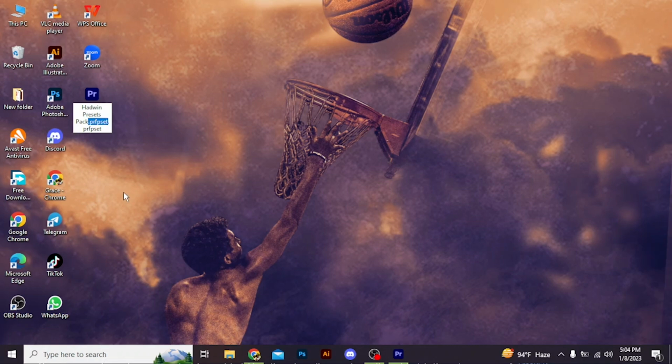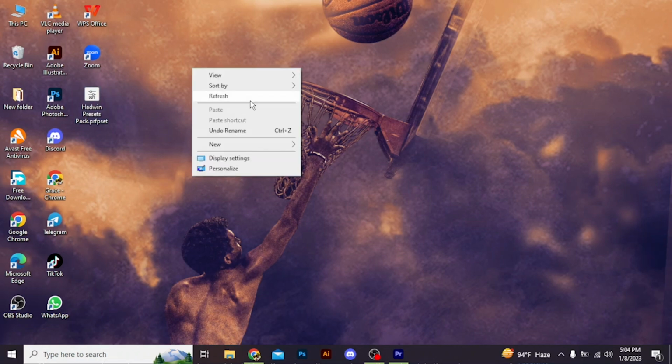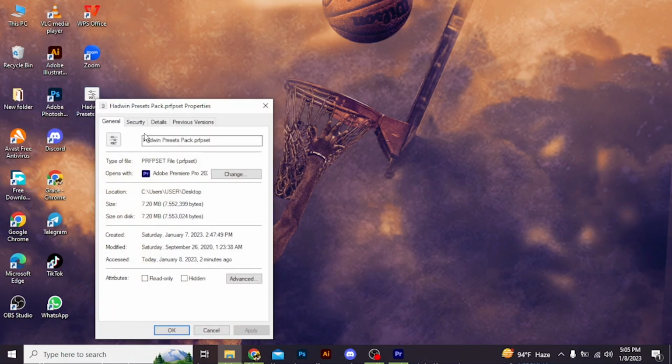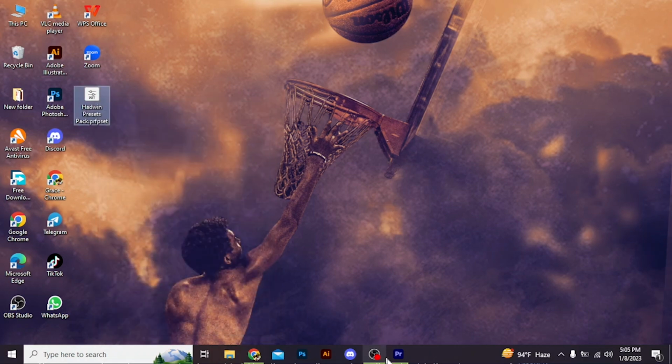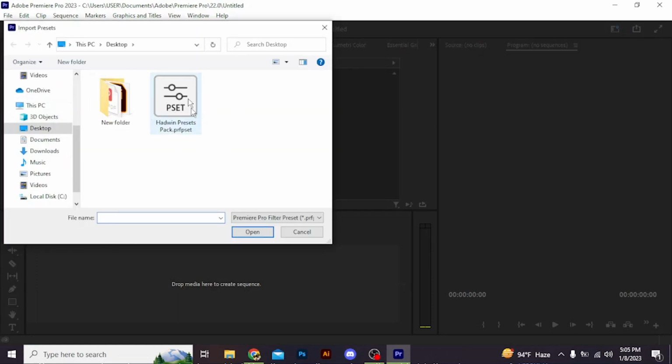So ignore this warning and boom, you now have a preset file. You can check that under properties and it is showing as a preset file. So you just go back into Premiere Pro. Let's go back into Premiere Pro and try importing again. So right click, select import, and have our preset file there. You're simply going to select that, and that's it.